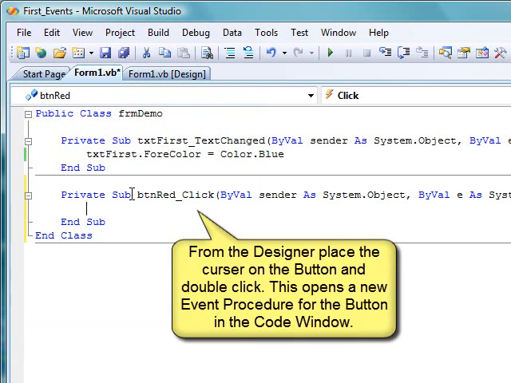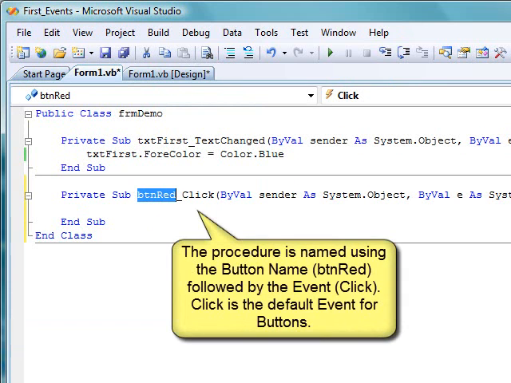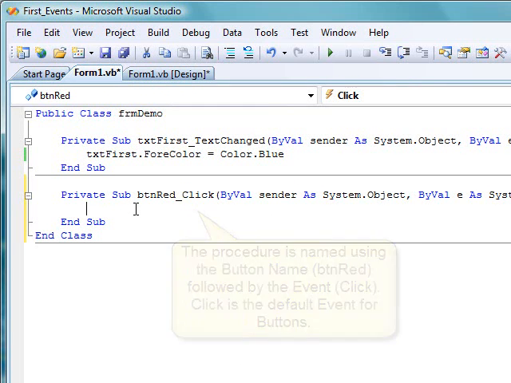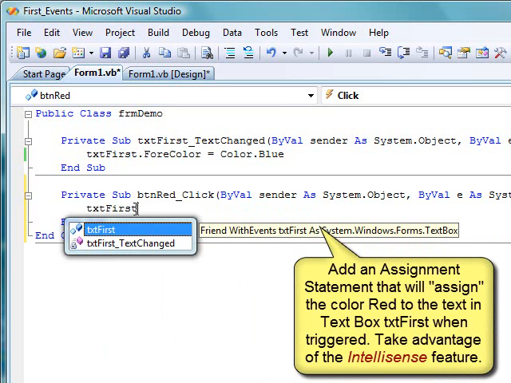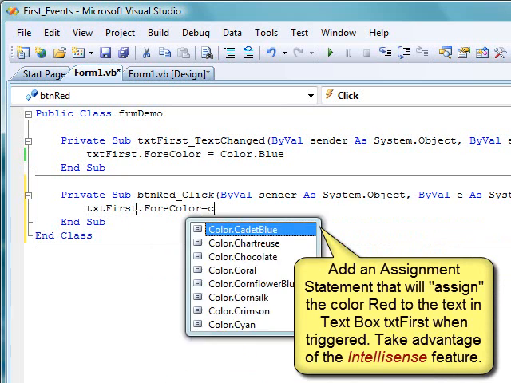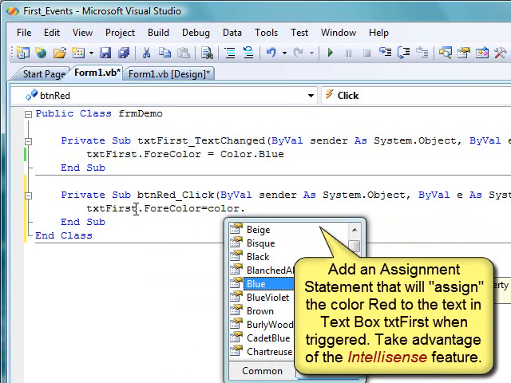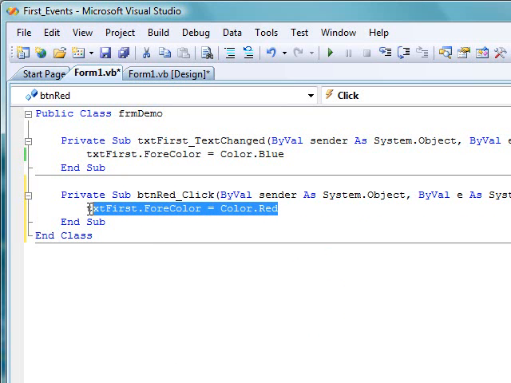Now let's double click on the button from the designer window, and when you double click, you immediately are sent back to the code window with a brand new event procedure for the button. It is named button red, followed by the default event for buttons, which is click. So this event procedure or subroutine is called button red _ click. Here we want to add a line of code that will change the forecolor of the text in text first to red whenever we click the button. So again, the IntelliSense boxes will pop up, and we write an assignment statement which assigns color red to the forecolor property of text first whenever we click the button.